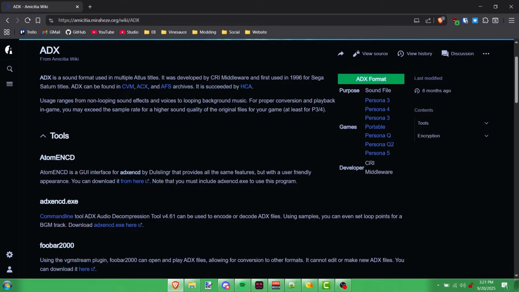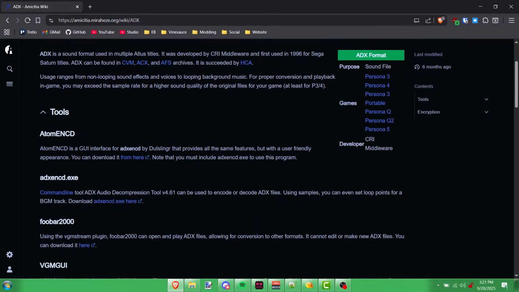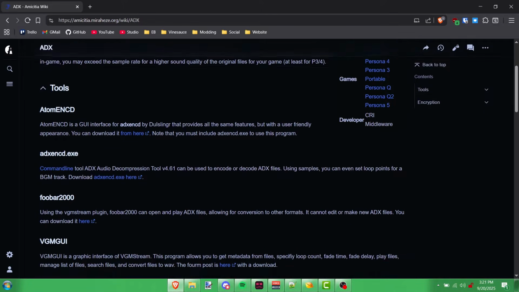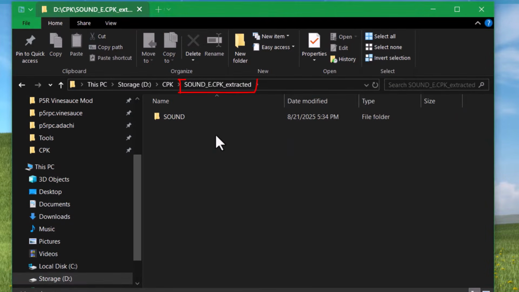ADX is basically just a compressed sound format. It's used for music, voice lines, pretty much any kind of sound effect that you would hear in one of these games. You're going to find most of these in the Sound E CPK.